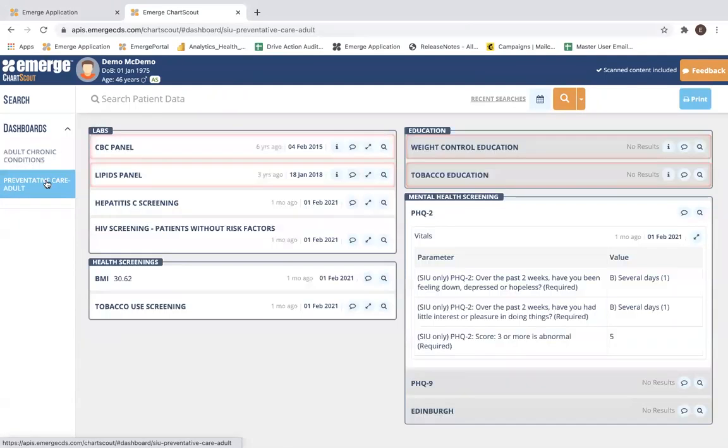Then we also have the preventative care. And you'll see that this was a little bit shortened here. But again, this is the same method as the adult chronic conditions, where we have all these different labs and education, mental health screenings, and that all will be compiled depending on the patient. So this one just depends on the qualifications of age, gender, and diagnosis as well.